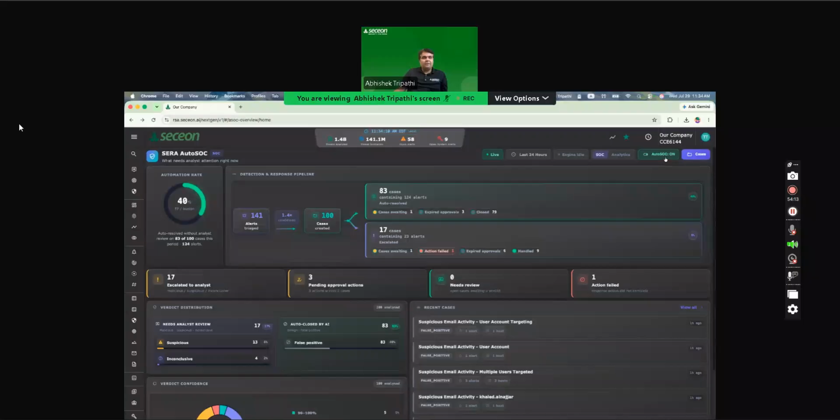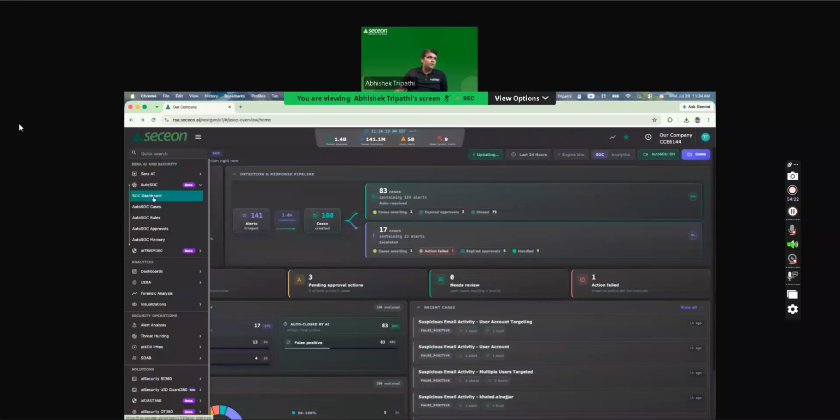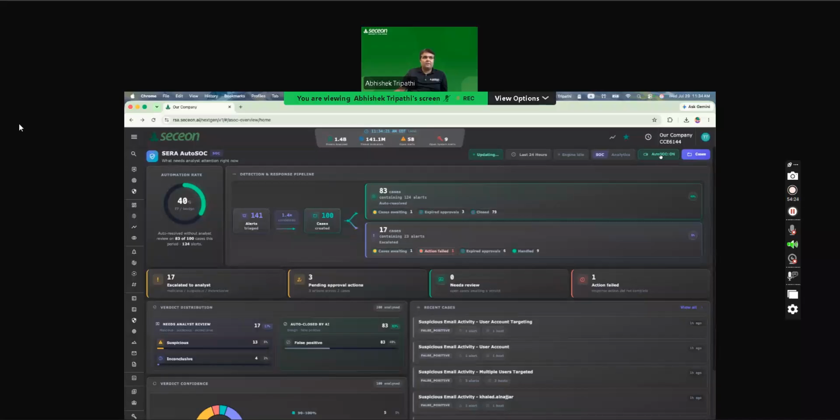Now here is the button. We made it very easy to turn AutoSOC on and off. Right now it's on. If you turn it off, it will become off. So just go here in the SOC dashboard and click AutoSOC on or off.